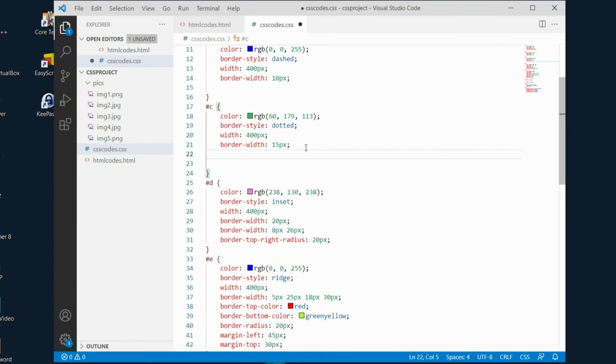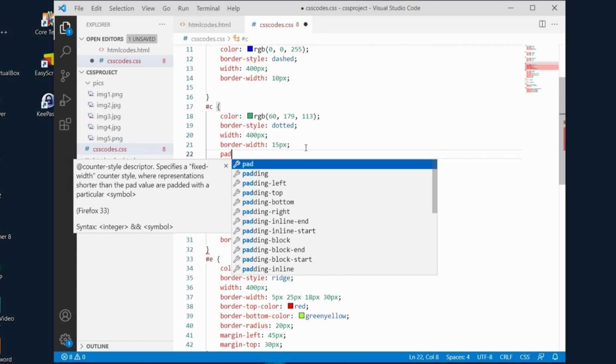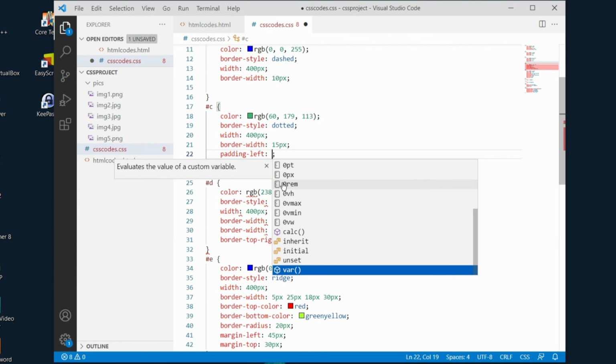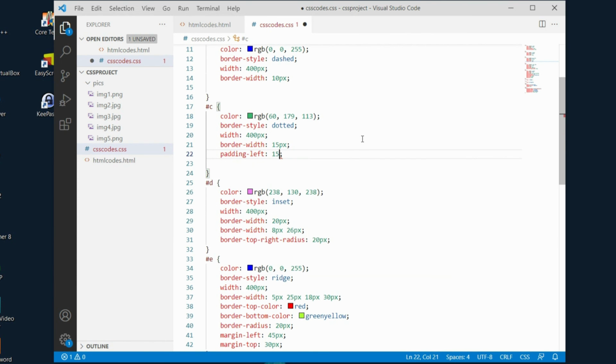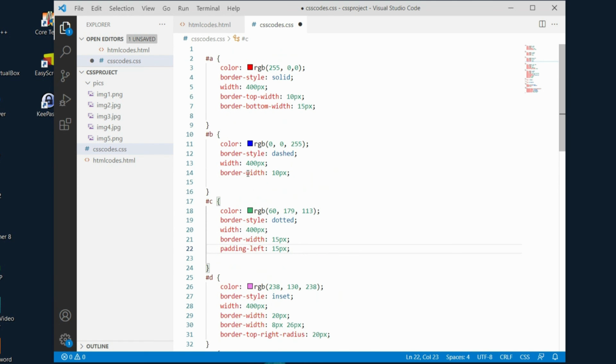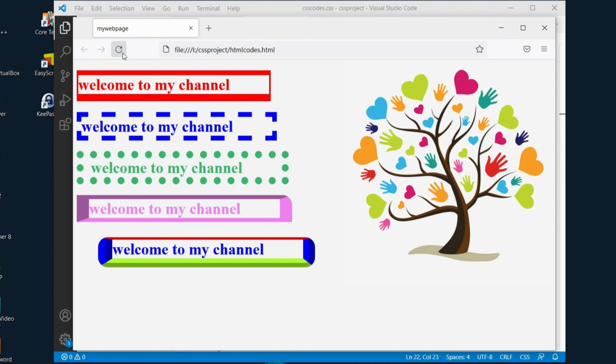And the next one is padding. So we just type here padding, and I tell you what the difference is. For example, padding left, we say 50 pixels for the third tag, and I just save it. We go to the browser and we make a refresh. You see that here the tag content is now 50 pixels wide from its border.